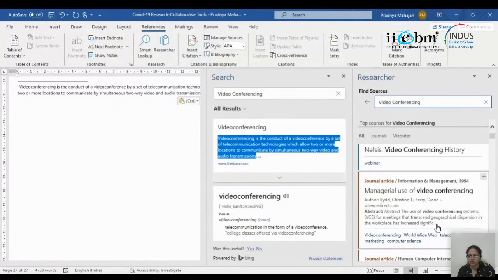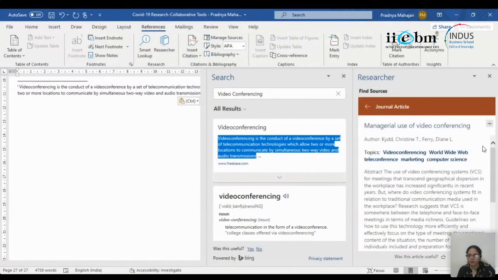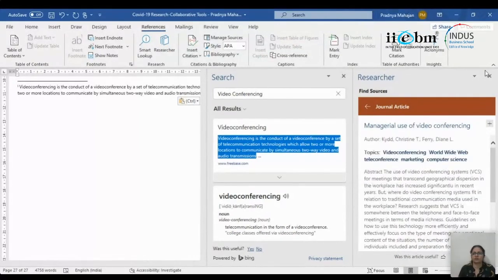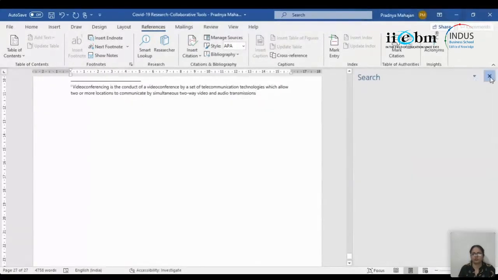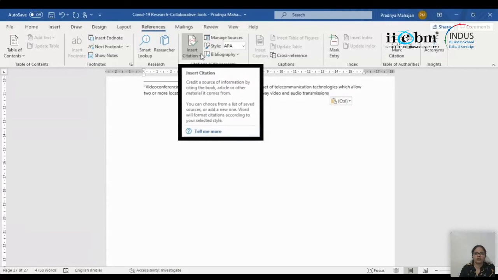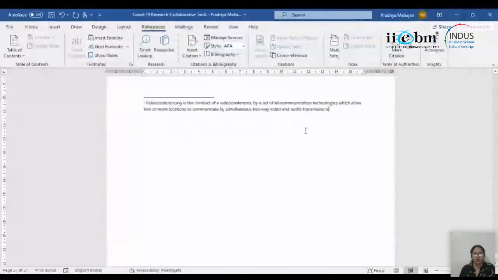So if I have to look it up, managerial use of video conferencing, okay, so I get a lot of things over here. References, somebody who's worked on the research earlier. So the researcher, the search, I can get everything. Okay, so that's the research part of it. Then insert citation. So credit a source of information by citing the book, article, or other material it comes from. So suppose I had something that I picked from a book, I could have inserted the citation.